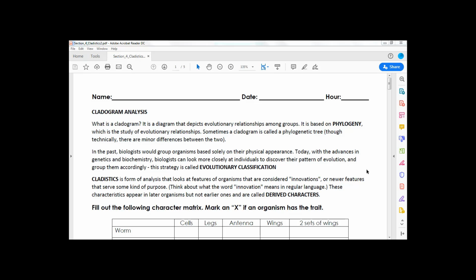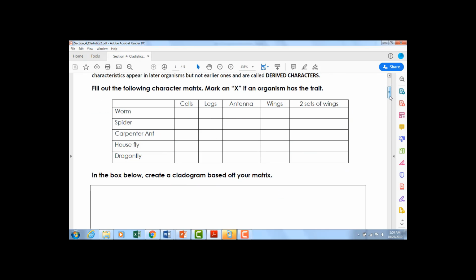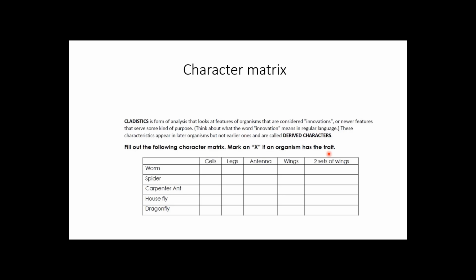In this assignment, we are going to be making cladograms and looking at evidence for evolutionary relationships, going all the way at the end to looking at some genetic similarities. On this chart, we're going to look at a worm, a spider, a carpenter ant, a housefly, and a dragonfly, and we're going to fill out this chart. I made this PowerPoint to help us get through this. You should have this character matrix in front of you, and we'll be filling this out very quickly.